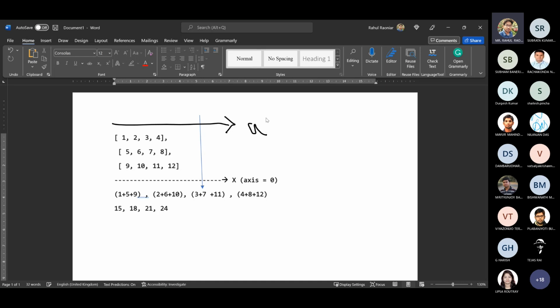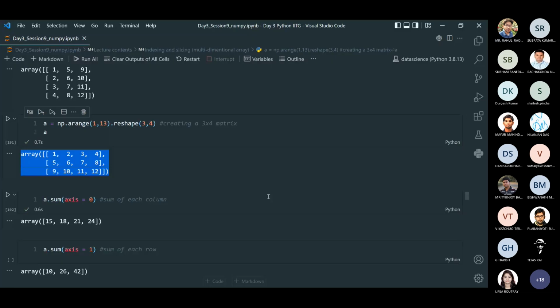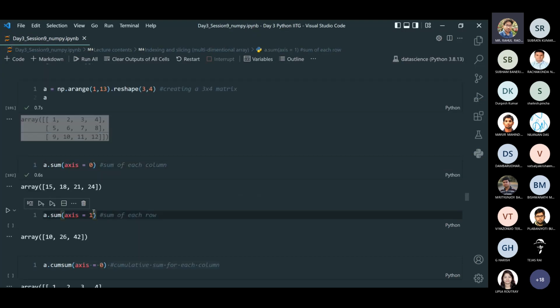And this will be x is equal to 1. So a dot sum with x is equal to 0, a dot sum with x is equal to 1. If x is equal to 1, it will add up 1, 2, 3, 4. So it will get 10, 26 and 42.